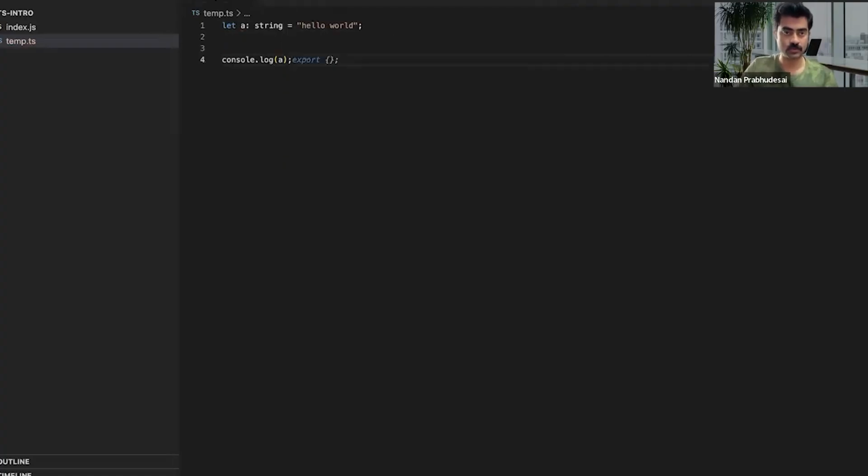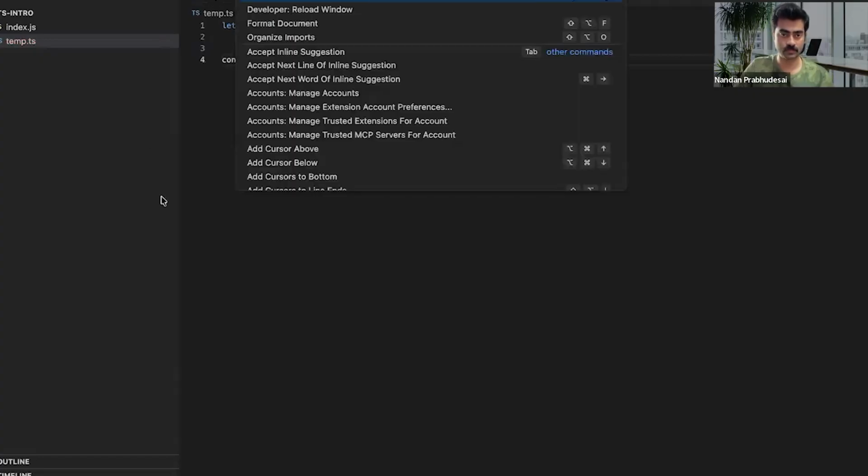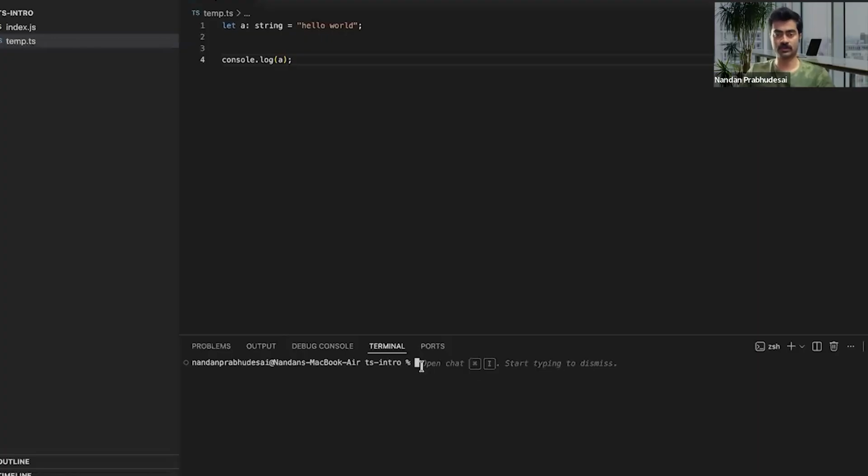To run this code, we open the terminal. First, we have to do TypeScript compile. So to compile it in TypeScript, the command is tsc, the file name. So that is tsc temp.ts. What this command will do is it will compile your TypeScript code into JavaScript. So it will create a .js file. So I'll just run this command.